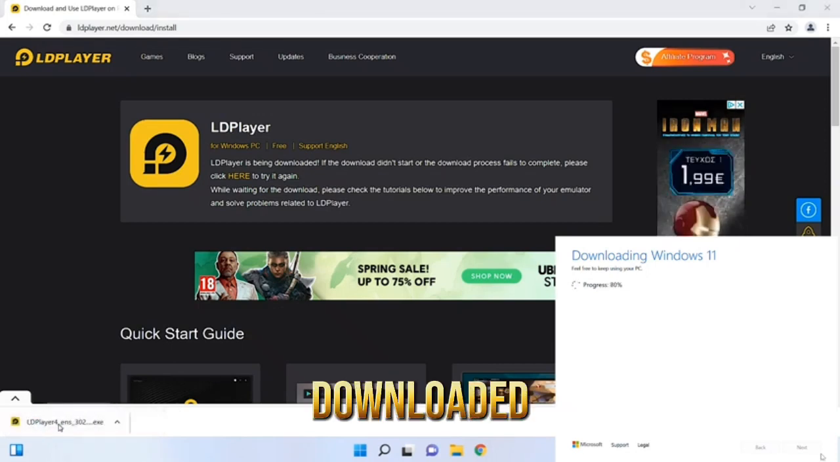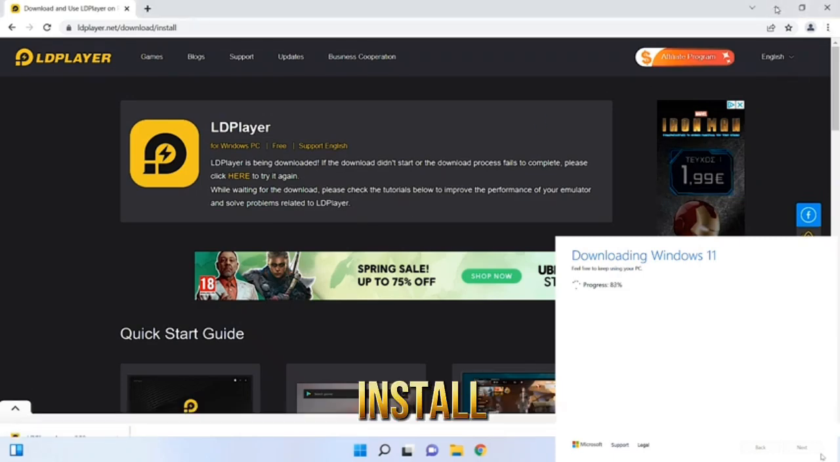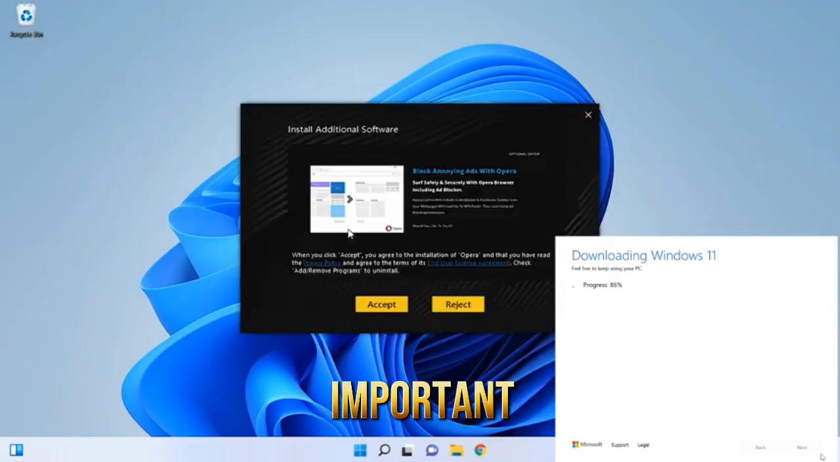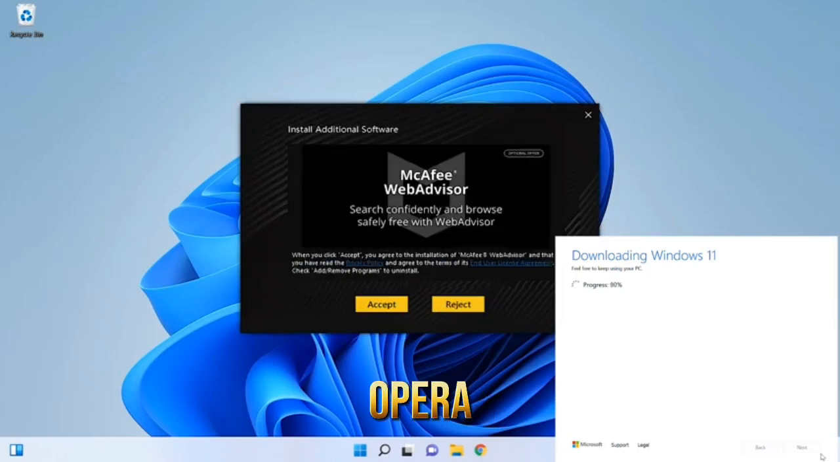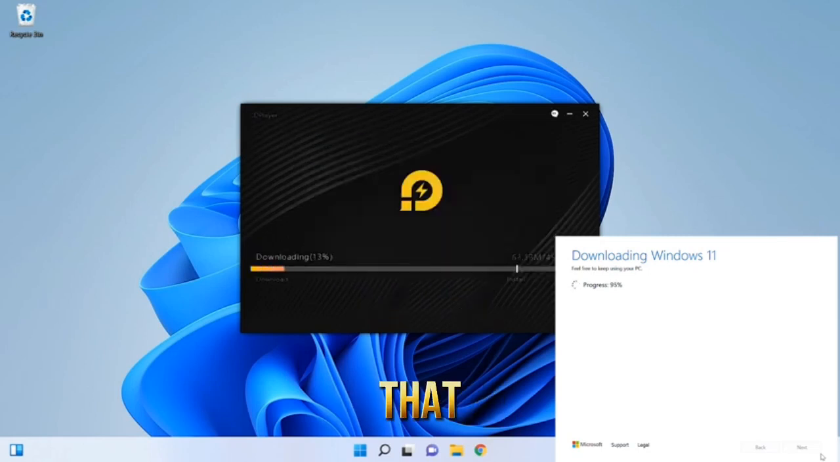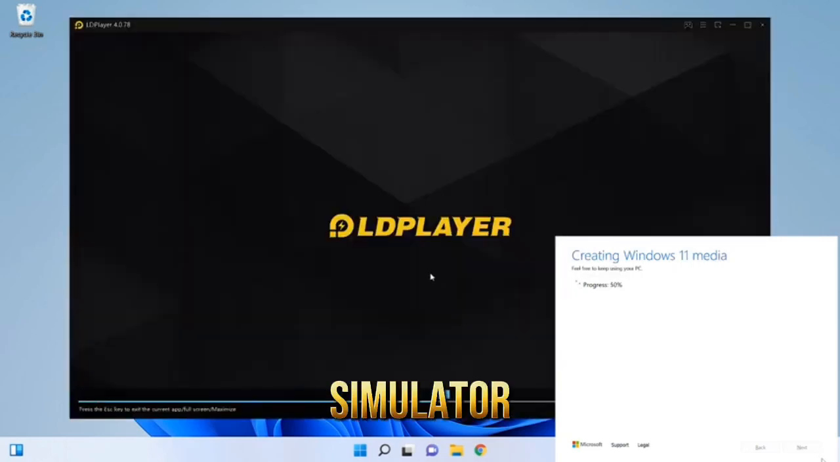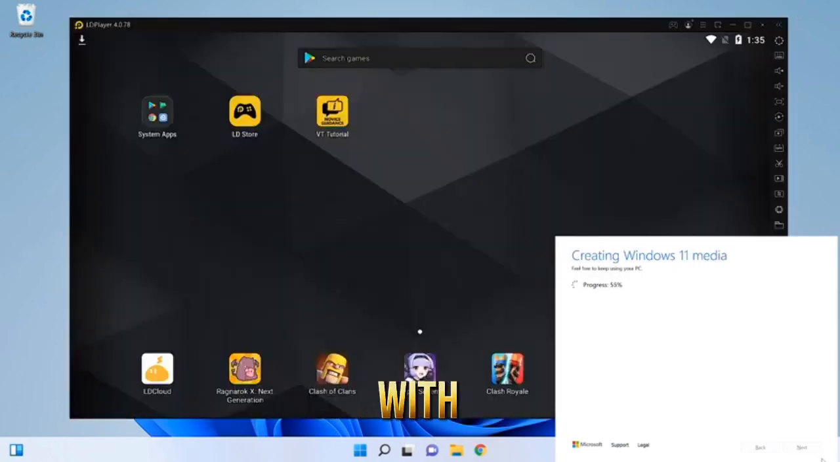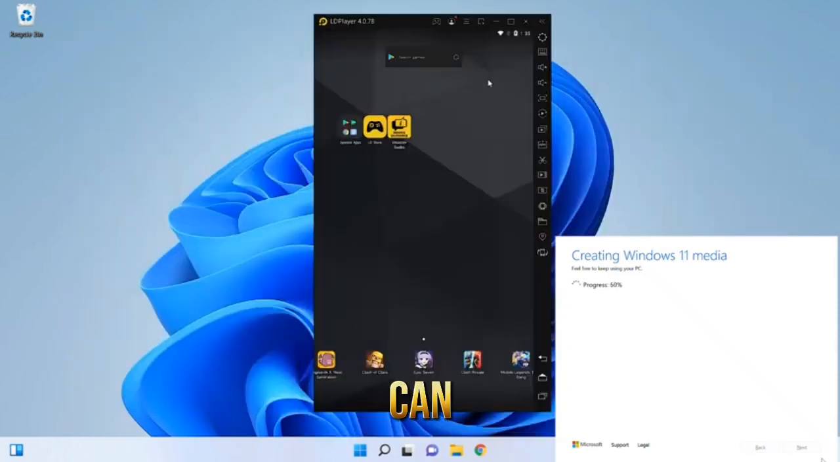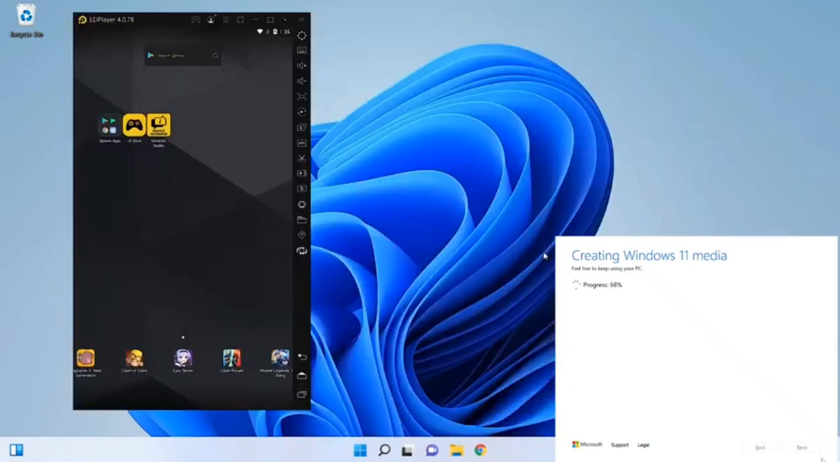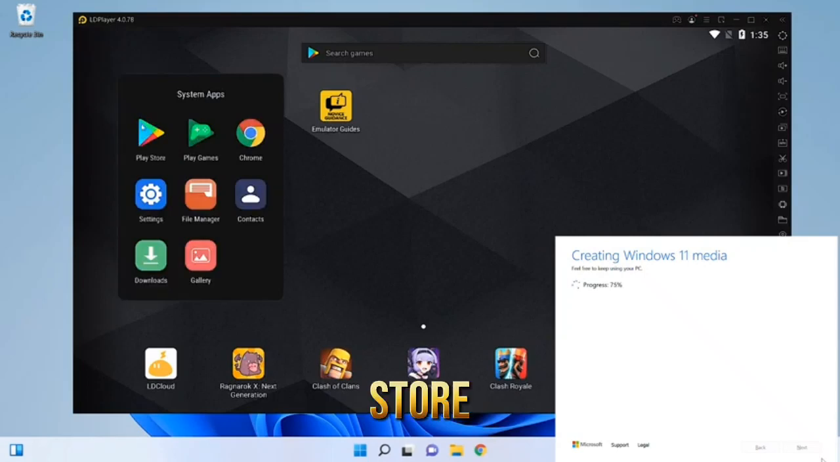The installer is downloaded and we run it. You can click on Install, and now this is really important. Here it will tell you that if you want to install McAfee or Opera or any additional software, you choose Reject, so that only the emulator is installed. And the installation is very easy. So once we are here, we choose Try Now, and this is the emulator. By default, it comes with a tablet aspect, but here we can put it with a phone aspect. And if we click here, we find the Google Play Store.